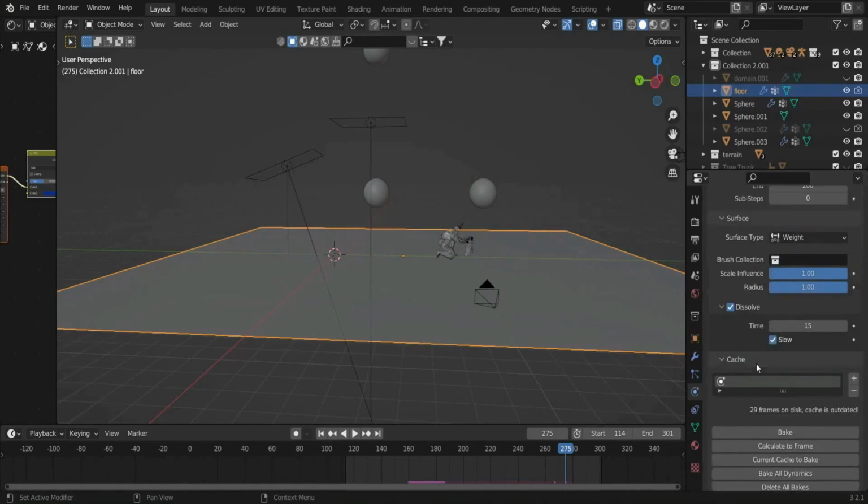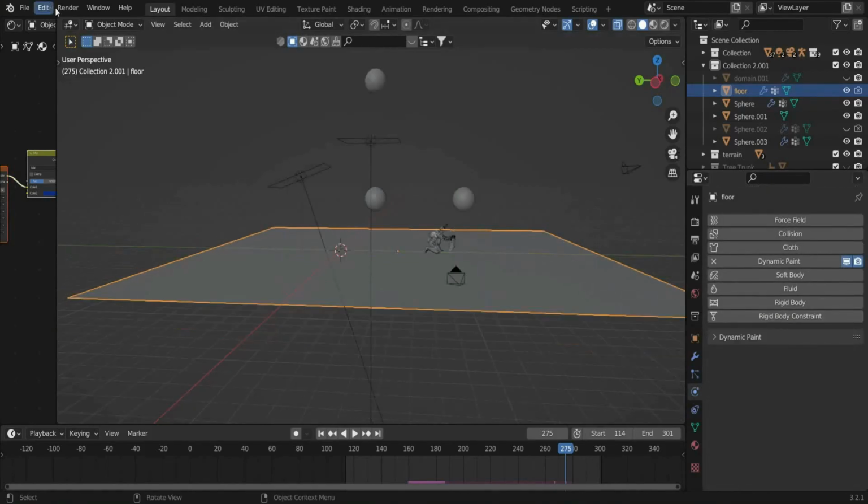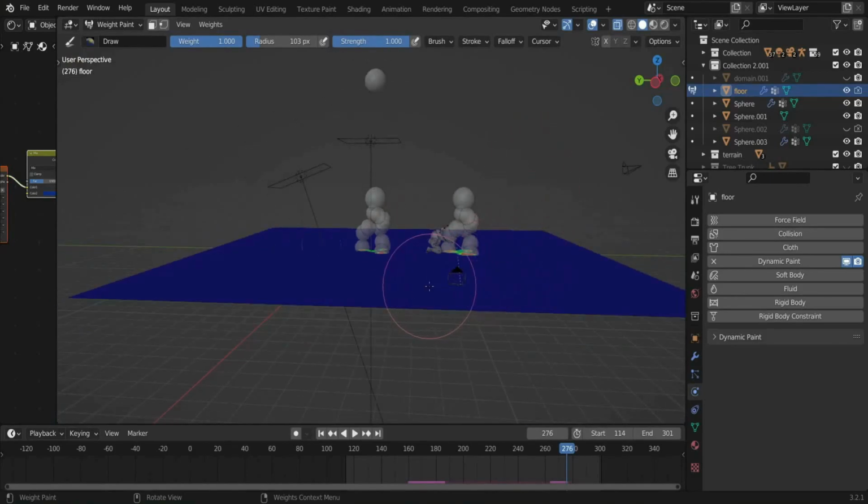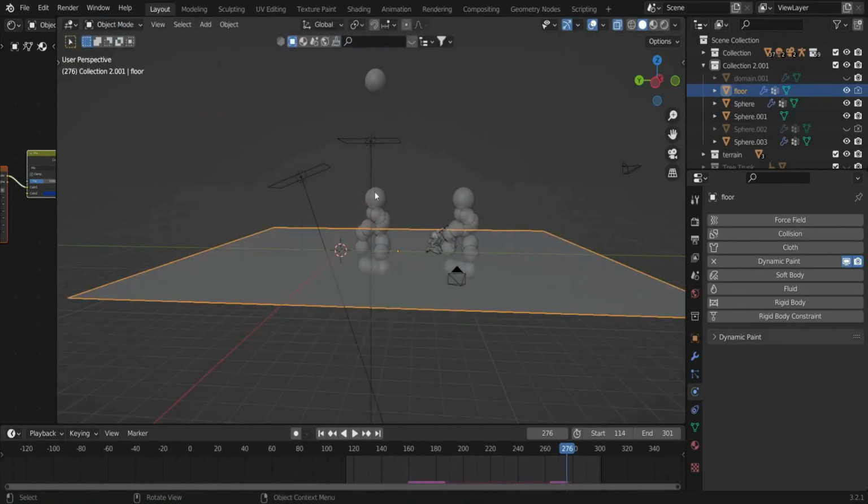Now click bake the animation. Now to make sure that our simulation works, enter weight paint mode, play the animation, and now you see that our sphere is interacting with the floor. Good. We are sure that the explosion is going to be at the collision point of our particles.